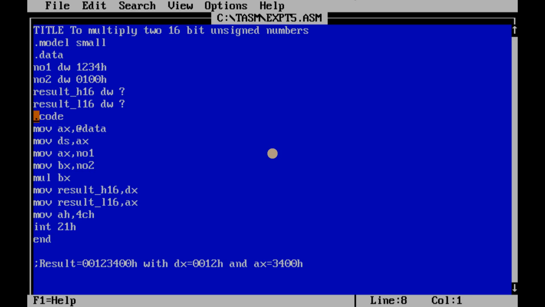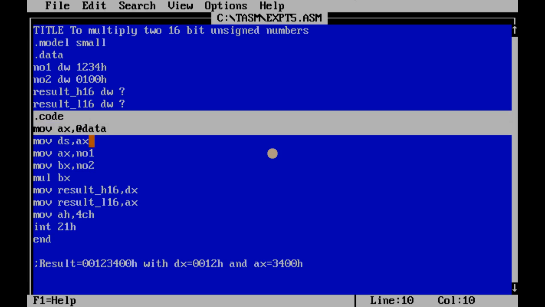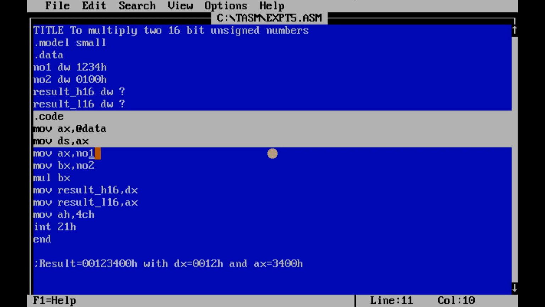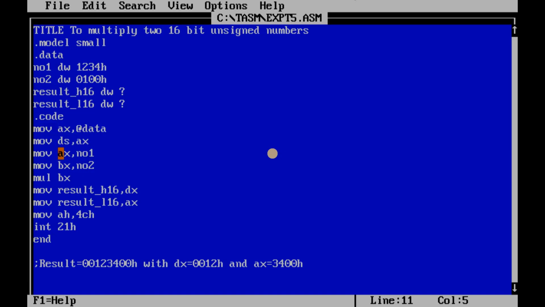I have initialized the code segment with these three instructions: .code, mov ax, @data, mov ds, ax. So I have initialized the code segment. First, I have taken number one in the AX register. We know that for multiplication, one register is fixed as the default, that is AL or AX, depending on the size of the operation. If we are dealing with byte size, AL is the default register, and if we are dealing with 16 bits, AX will be the default register for the multiplication instruction.